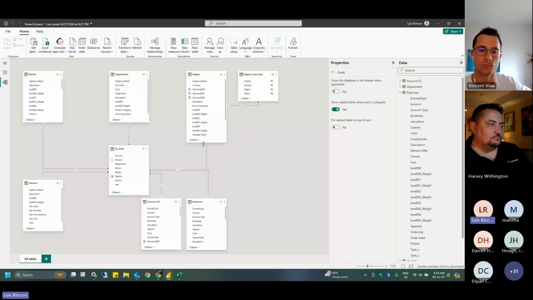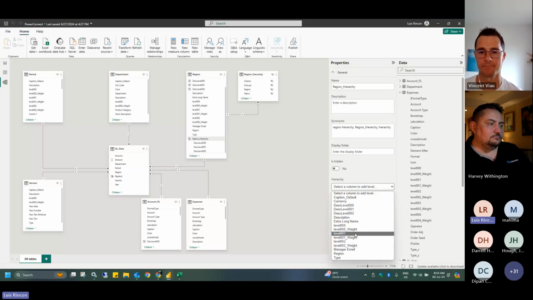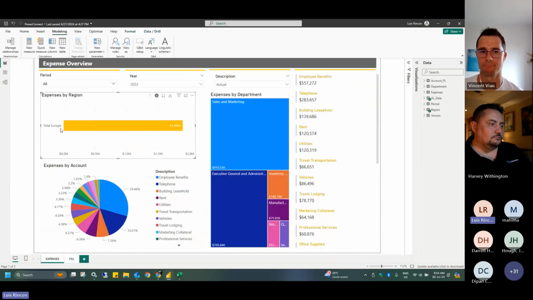And once you get to the region here in the hierarchy, as you can see below, here is where you actually select the different levels, right? So all I was doing was selecting the description level 0, 01, 02, added accordingly, and then you can actually have a look at the report.